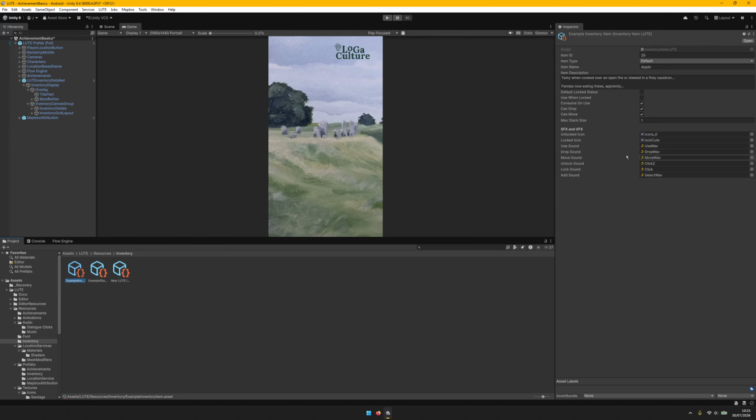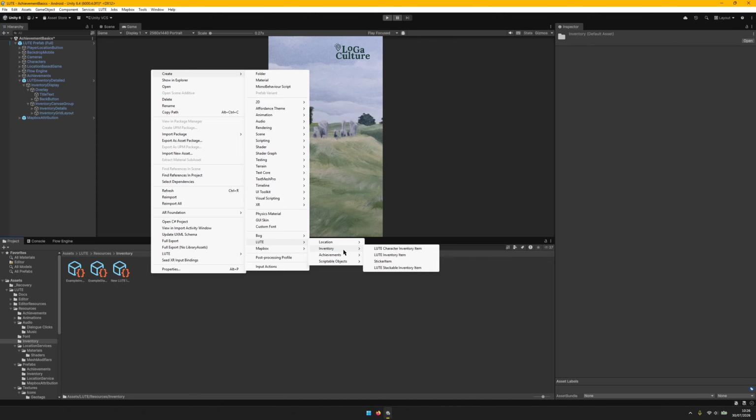Then we have some specific sound effects and visuals for the item, what it looks like when it's locked or unlocked, what sounds it makes when it's added and moved around in the inventory as well. So by default, when you create these items, you don't need to put them anywhere. The Flow engine will know and will be able to find them if it has the class inventory item. So there's nothing else here to do. You can just go to Create, LUTE, Inventory, and then choose the type of item you wish to add.